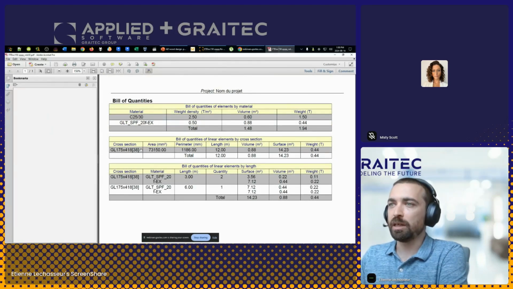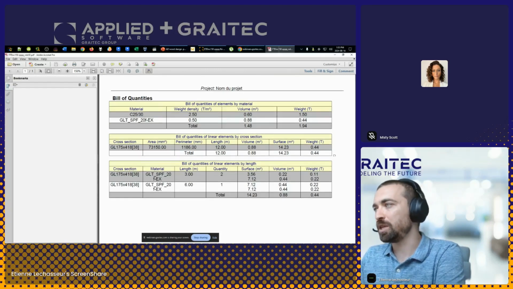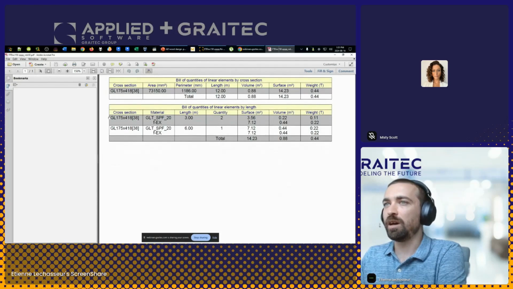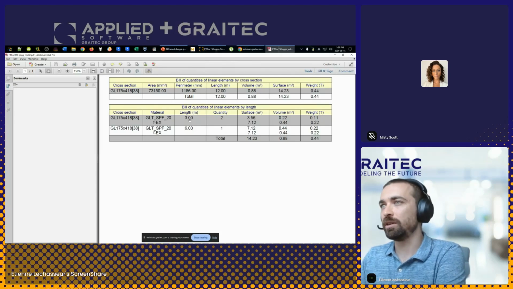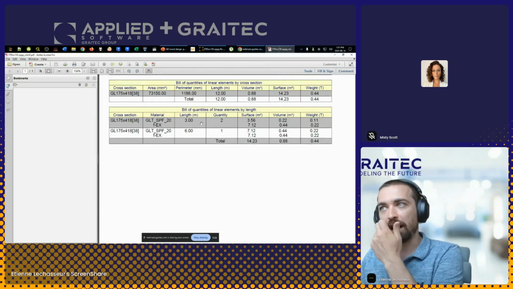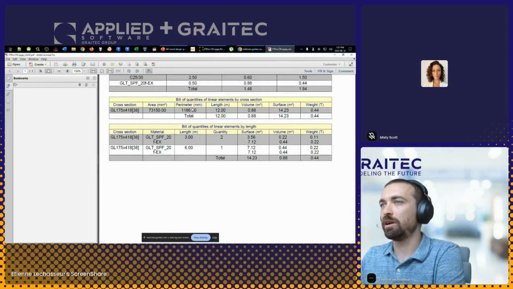So for each material, then for each section, it gives the area, perimeter, length, volume, surface, weight. So depending on what your needs are, you should have all the information that you need. And then we have per cross-section, then per length, because not all of the GL 175 by 418 have the same length. So you get to see how many of each length you have on your model.